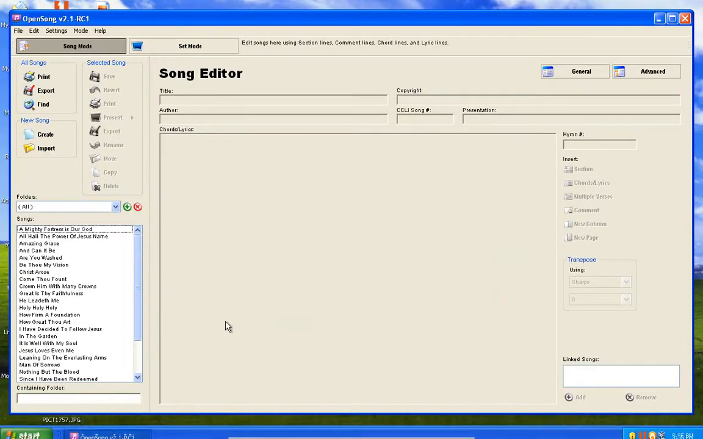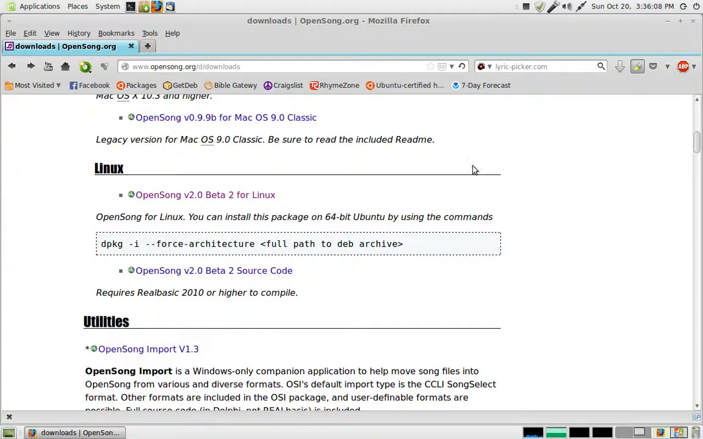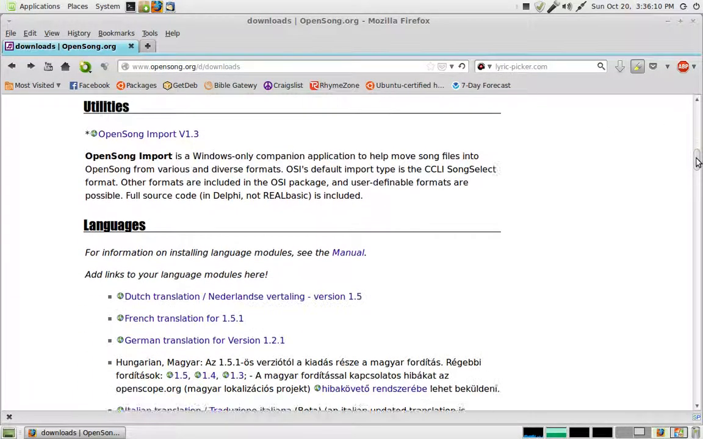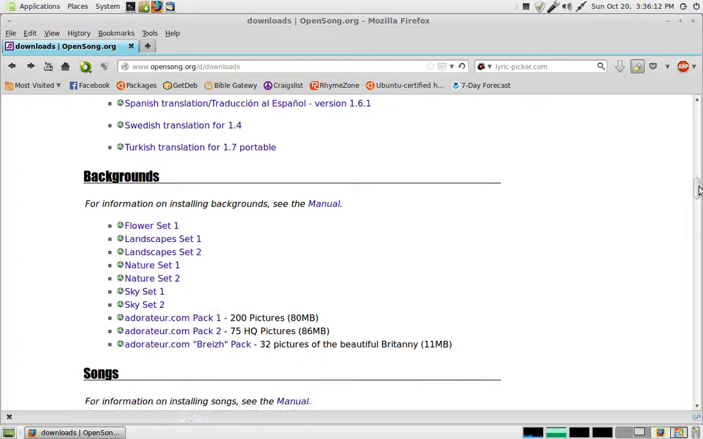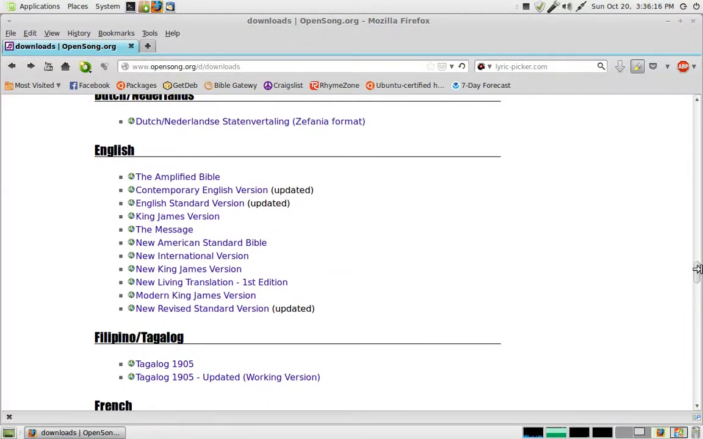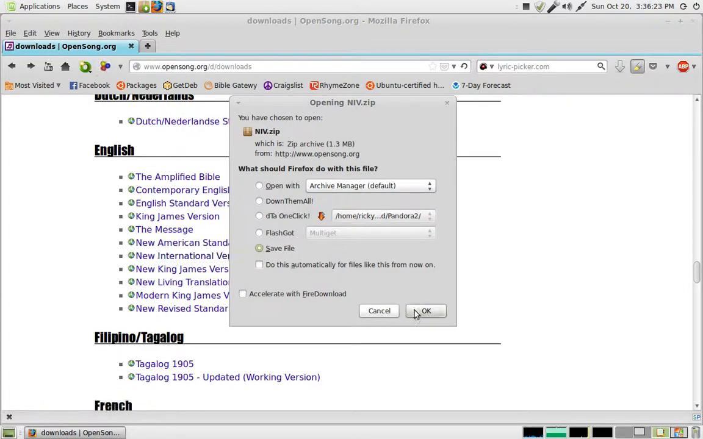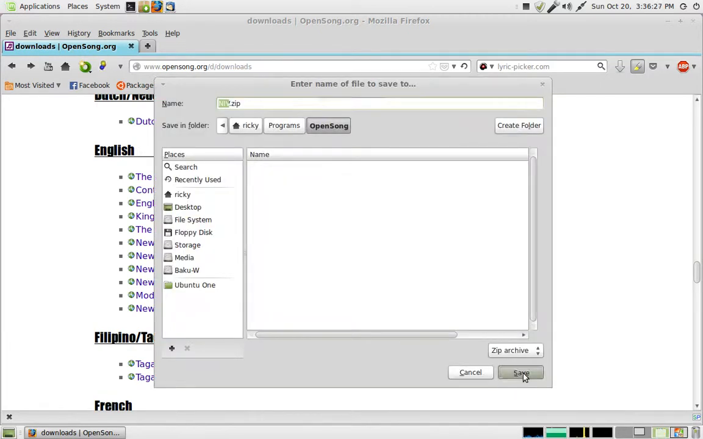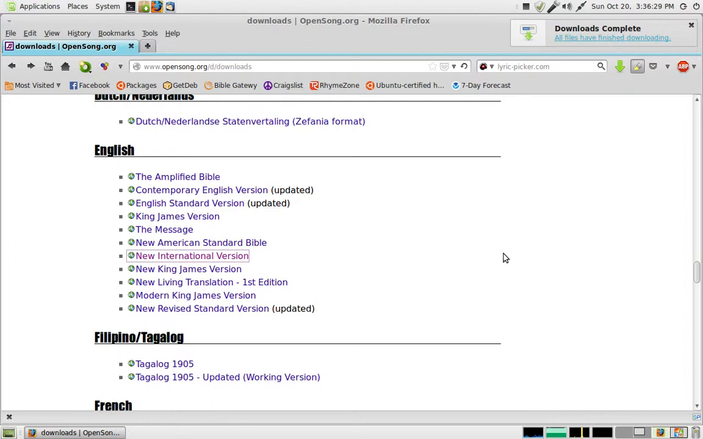If you would like more Bible translations, etc., there are a variety of ones available on the download page if you go down far enough. There we go. Amplified, King James, New International. I like New International, so let's save that. We'll come back to that later.